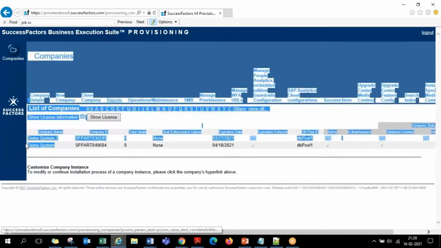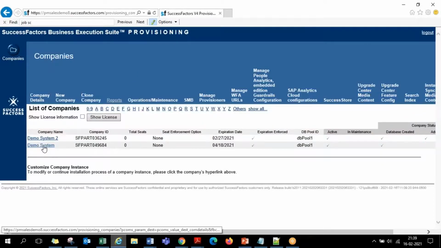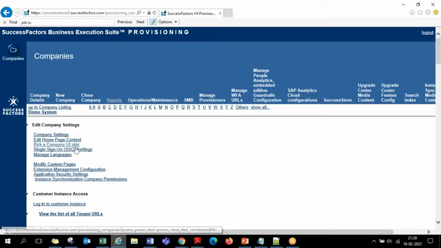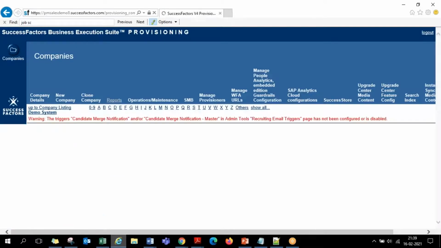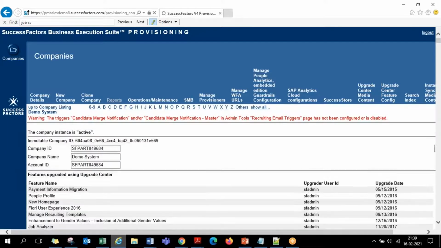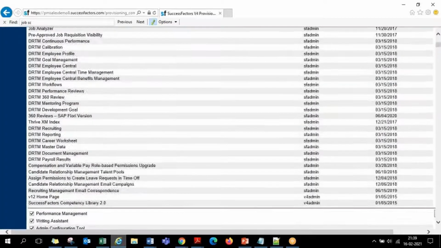If you click on the hyperlink of the company name for your instance, that is the provisioning system. Click on that. Here, in this company-specific provisioning page, the very first link, Company Settings, is what you click. When you click on it, it takes you to the next page where you find hundreds and thousands of checkboxes, which are all the different activation switches that you need to set.